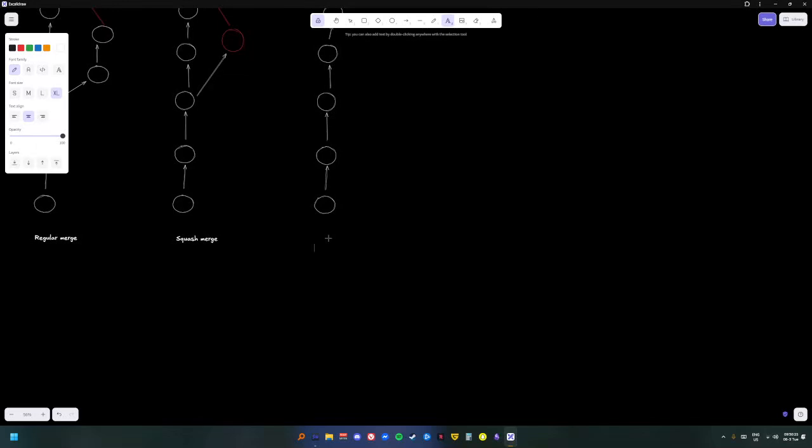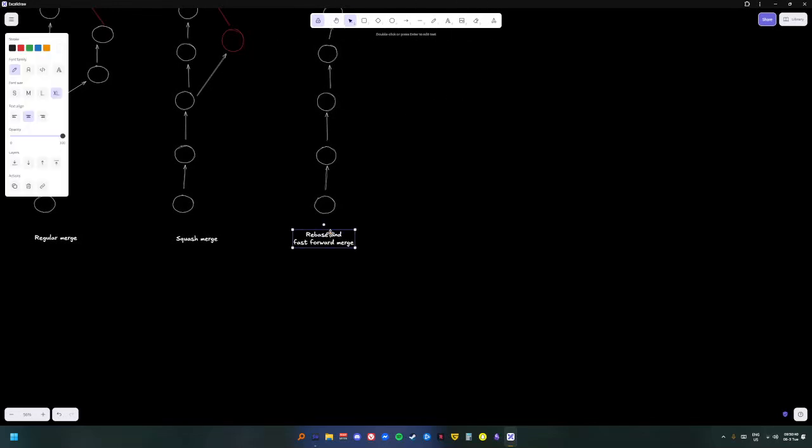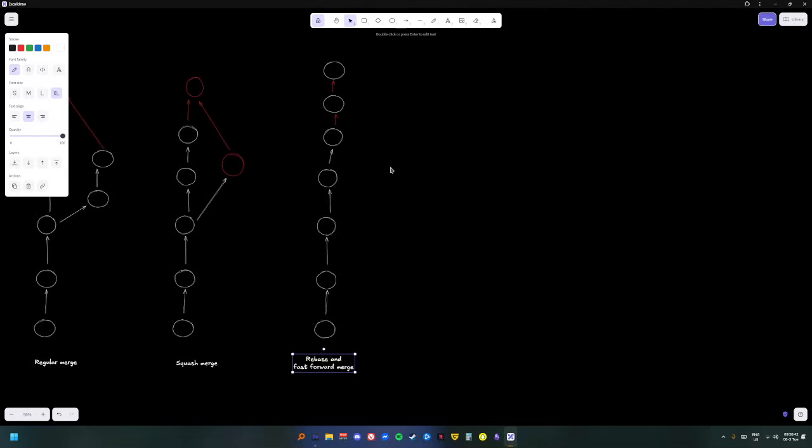Yeah, so this is going to be rebase and fast forward merge. Right? So this is how you do it that way, which is pretty nice way to do it.